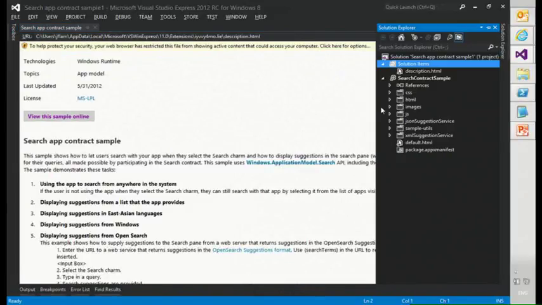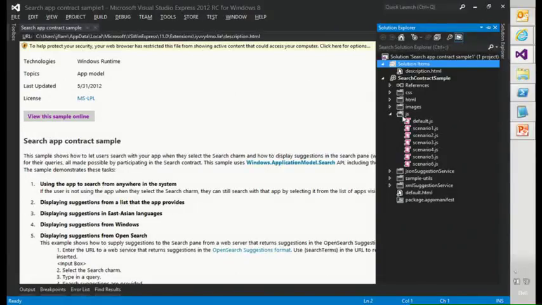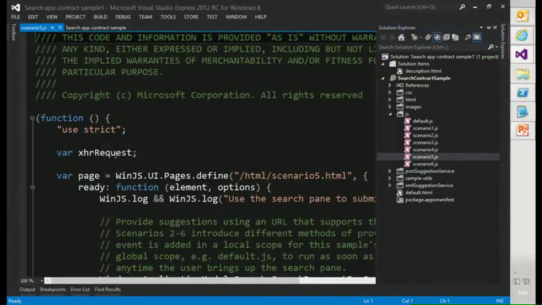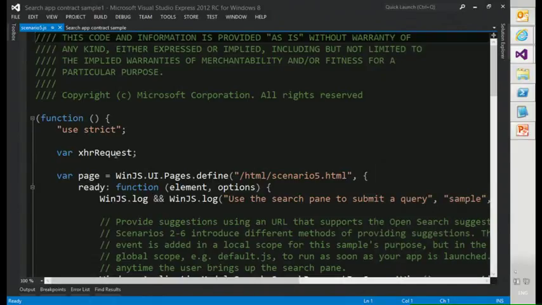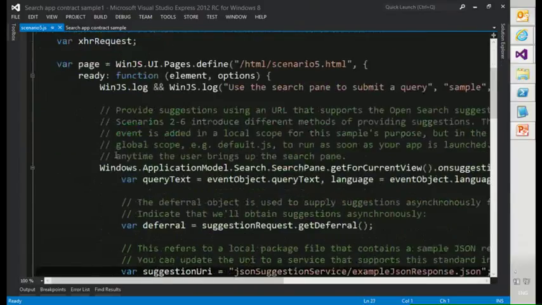Let's bring up Solution Explorer. You'll see that all the samples here have a very standard structure. Remember, it was number 5 for OpenSearch on the options list. So scenario 5 contains the code for that option that I selected, and all the samples behave very similarly. And this is the code that's necessary for you to do that.